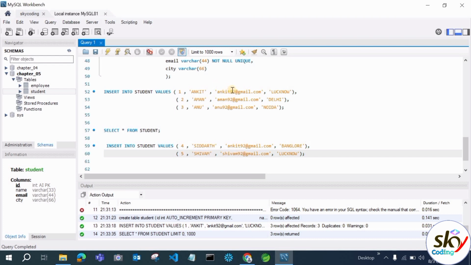Here Ankit92@gmail.com is the email for ID 1, for Ankit, so this email cannot be the same for another row. We are entering this fourth row where the name is Siddharth, and we are entering the same email which is already present in the table. Two emails cannot be the same; every user has a unique email ID. So whenever we try to insert this, it will throw an error.